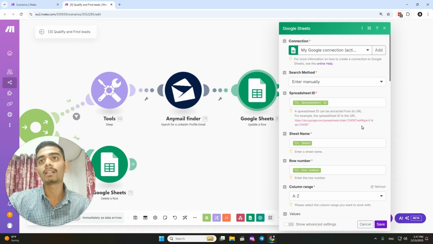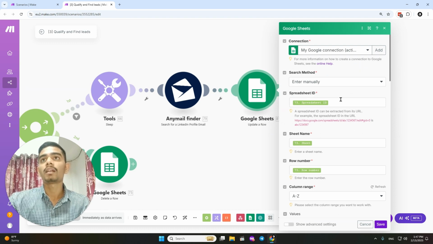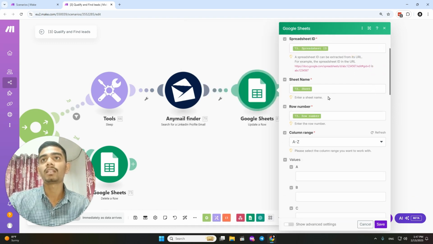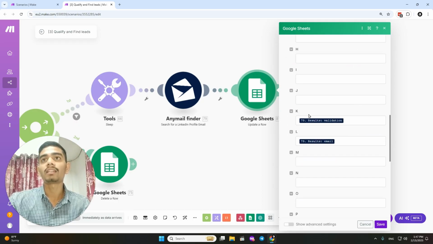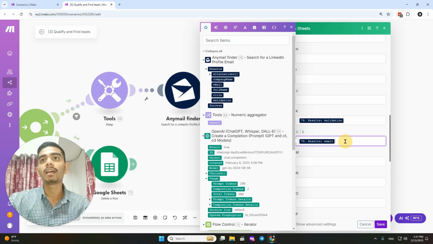We'll put the email address into the Google Sheet. So I've chosen the update a row module here, and the spreadsheet ID we get from the iterator, and the sheet name and row number, same, we get from the iterator. And then in this row, we'll put the results of the validation, which will come as valid, not valid, or not found, like that. And in the results, it will give us an email address.